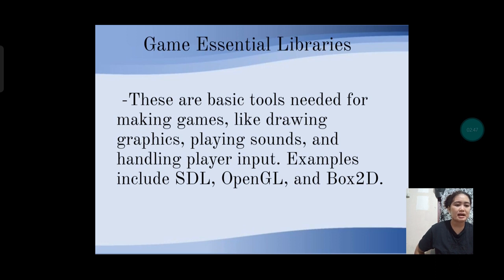And this is the example. Essential libraries include SDL, or Simple DirectMedia Layer, for handling media, OpenGL for rendering graphics, and Box2D for 2D physics simulation. So here is an example, the SDL or Simple DirectMedia Layer.